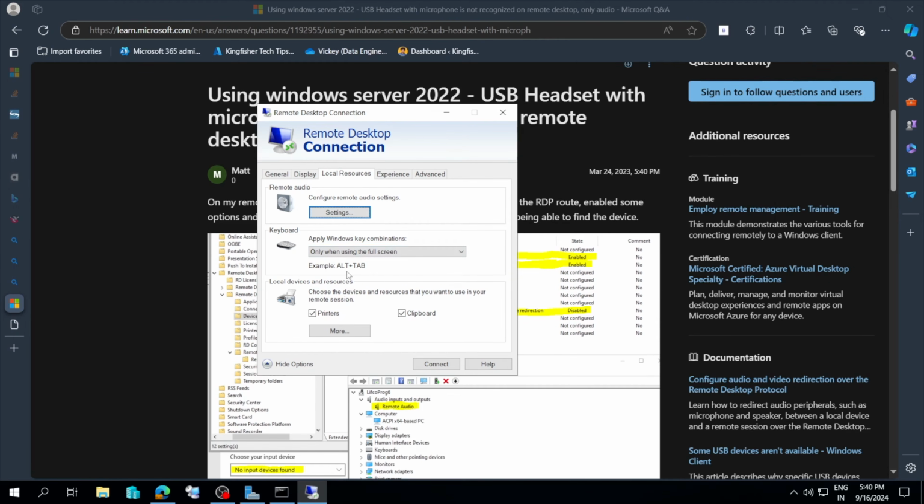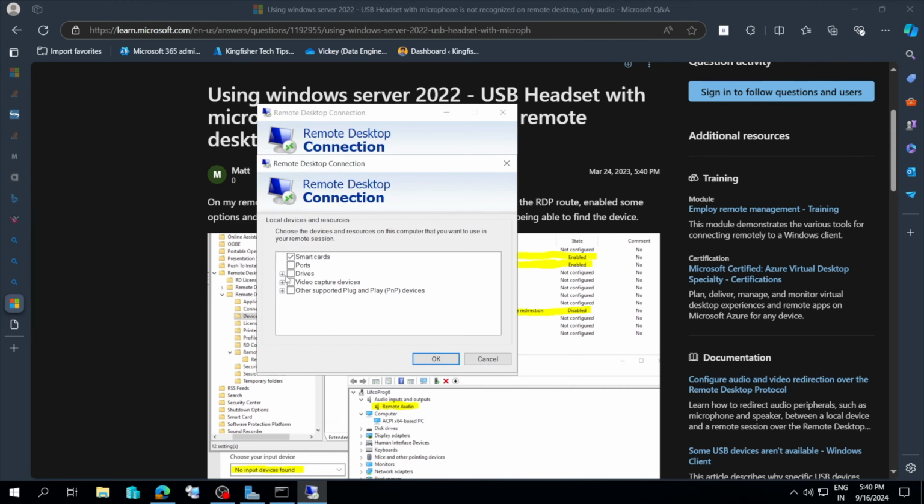This is the first setting which I will suggest. Second thing is local devices and resources. You have to come here and make sure you check the option where it says ports, drives and other supported plug and play PNP devices. You can ignore drives; ports are mandatory, but drives are not that mandatory. But for future purposes, I'd say you select everything. It is not going to impact anything, but in future if you have some other problem, that will also be resolved.